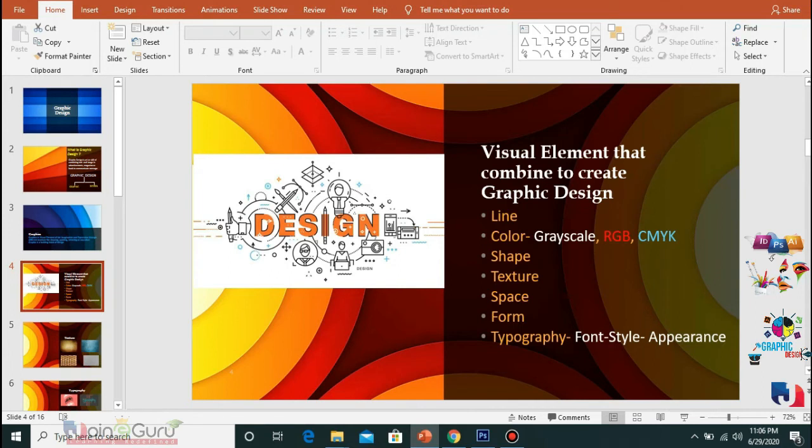Now the next factor is color. Color is another important element for the creation of any design. There are three types of colors. Number one is grayscale, number two is RGB, that is primary colors red, green, blue, and number three is CMYK, that is cyan, magenta, yellow, and K stands for black. Now grayscale is for black and white documents, and RGB and CMYK specially have a specific wavelength which ranges from 0 to 255. That means in between this range all the color shades are present.